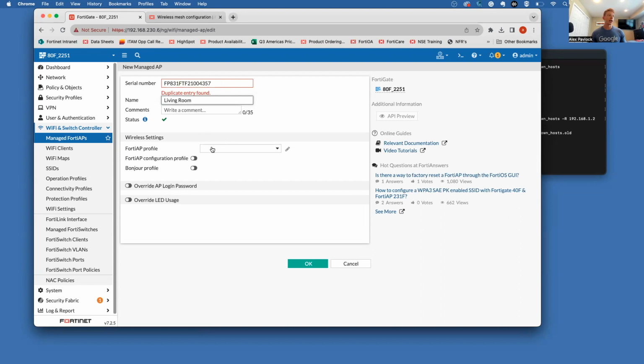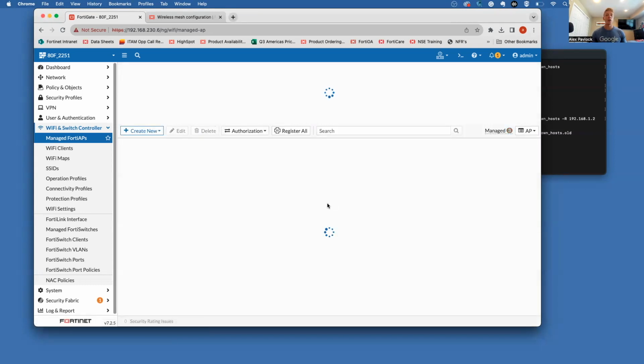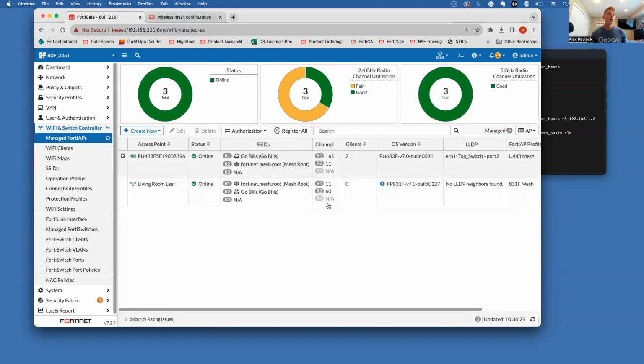And then you'll assign it the operation profile that you created before. So it's not going to show up here because this is a duplicate because it's already now managed, but you will see your profile down here. Select that profile, and that's going to pre-authorize that access point and also assign the profile to it.